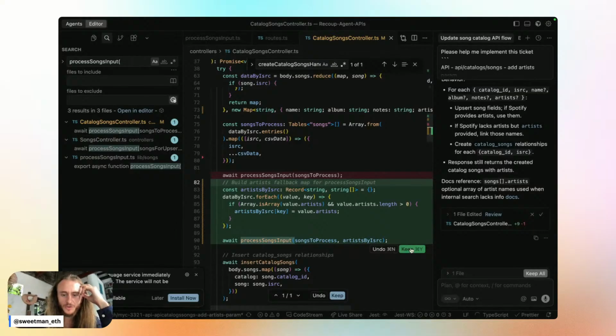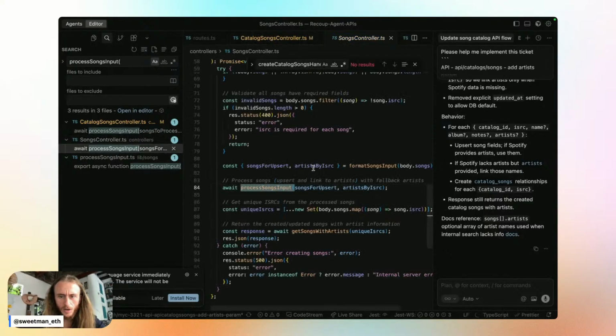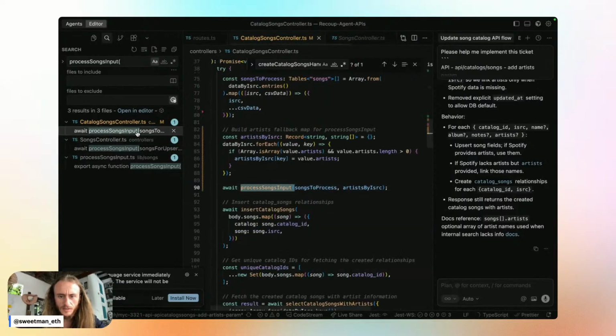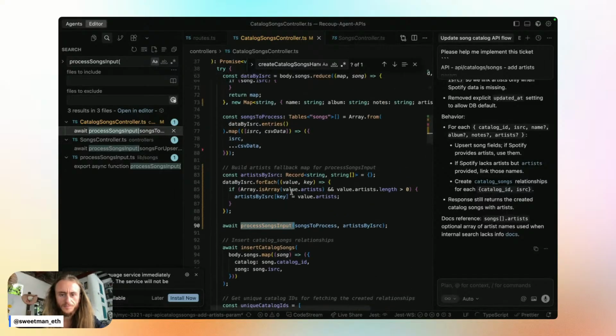So I think I might do some DRY step here. Let's find, are both places we doing the same thing? For each, and then we set it to a key. Artist by ISRC. Artist by ISRC and songs to process. DRY principle.